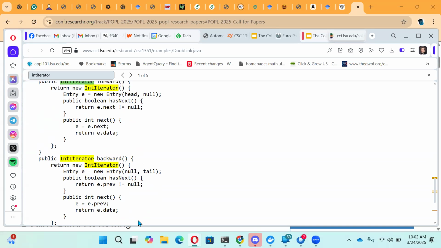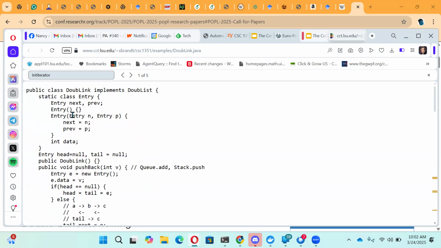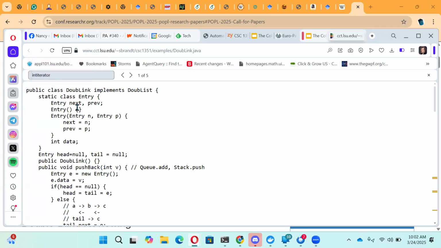Make sense? Yes, Vanik. Yeah, so if you look at the entry class, we have a next and a prev inside entry. And we have two ways to instantiate the class. We have an empty constructor, which leaves next and prev both null. And then we have another one where you can supply both the next and the prev, and it just gets copied in. Okay? Any other questions?